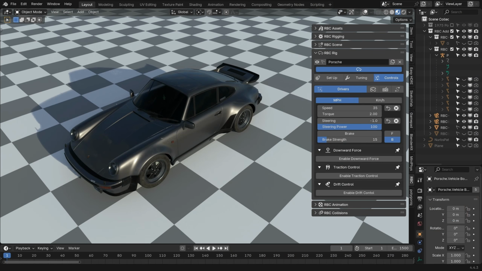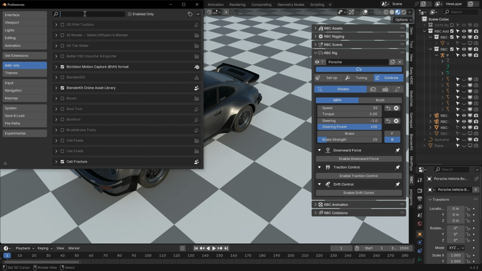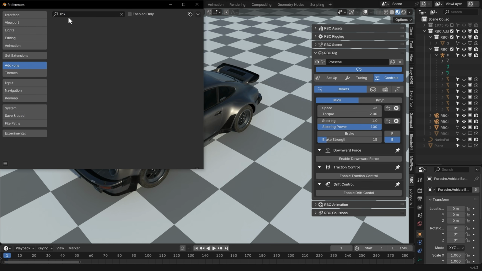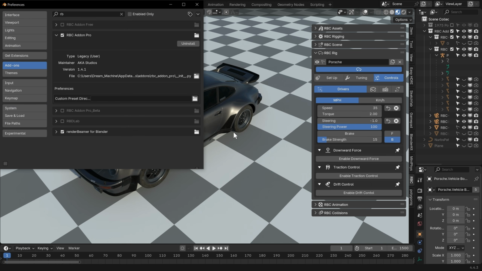Just a quick note before we get started, some of the features are using RBC Pro 1.41. There are a couple fixes and a little feature adds from 4.0 to 4.1, so just make sure that you're updated when you're following along.